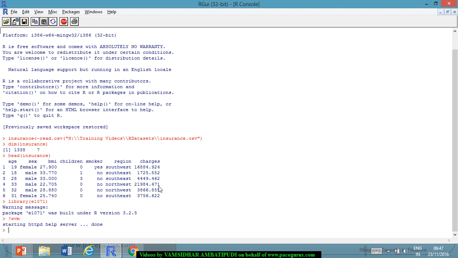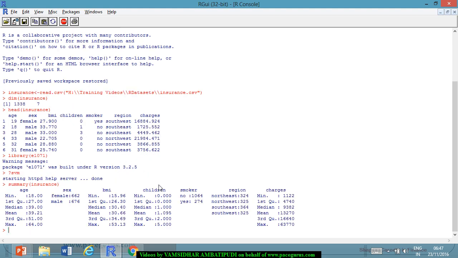But before that, let me just see if there are some kind of abnormalities as a part of the data, right? I should try to see the summary of this data to see if there are some kind of abnormalities in the data. So I'm looking at a summary of insurance. Age is looking like a numerical variable, 18 to 64. Sex is a categorical variable. There are 662 females and 676 males, more or less equally distributed.